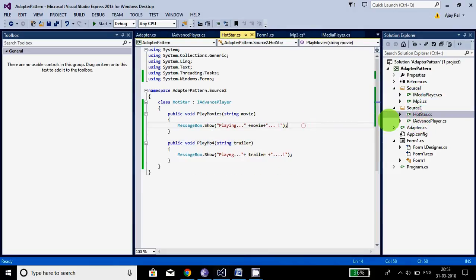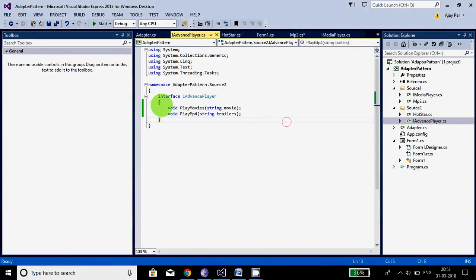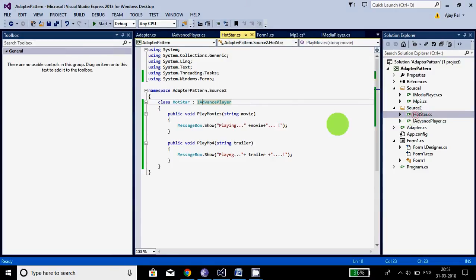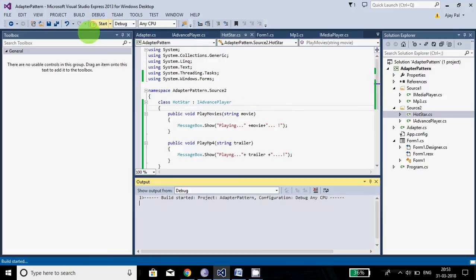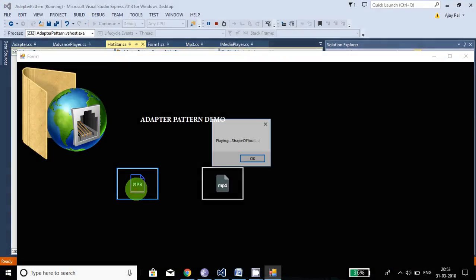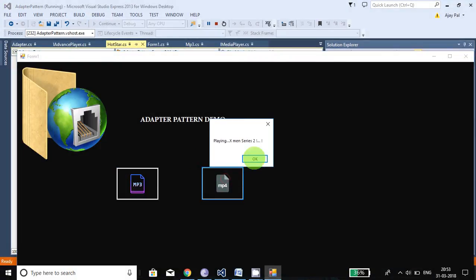And this is a Hotstar class which is inheriting from an interface of type advanced player, and it is going to have two methods which are playing the music and playing the MP4 files, right? I have implemented this in this Hotstar class, and it's playing the movies and the trailers, your MP4 files. Okay, so when I start my application, as I've shown you earlier, I click on this, it's playing the music and it's playing the files.